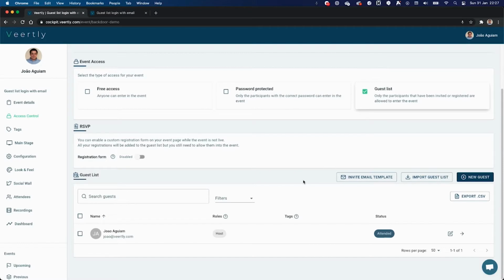Hey there. Today I'm going to show you an improvement that we did on getting inside an event that is protected with guest lists. From the observation that we have seen on the different events that run on Veertly, there were always issues with the private and unique access links that are sent by email to the different guests. So we decided to improve this process.